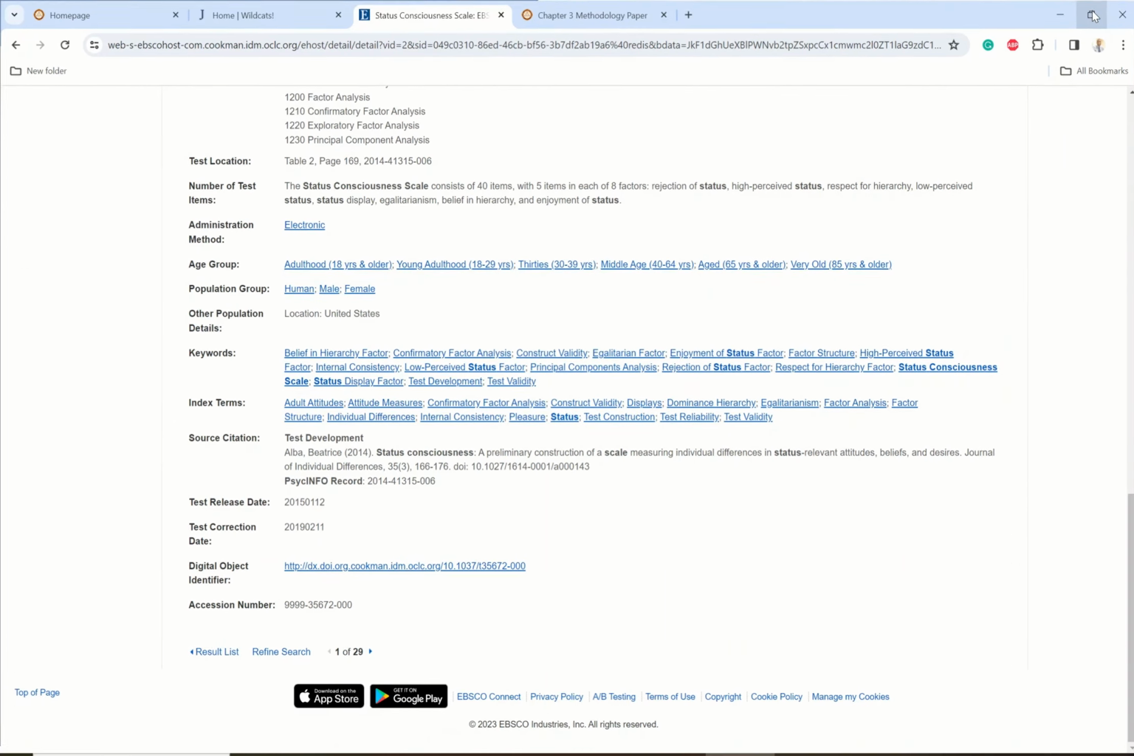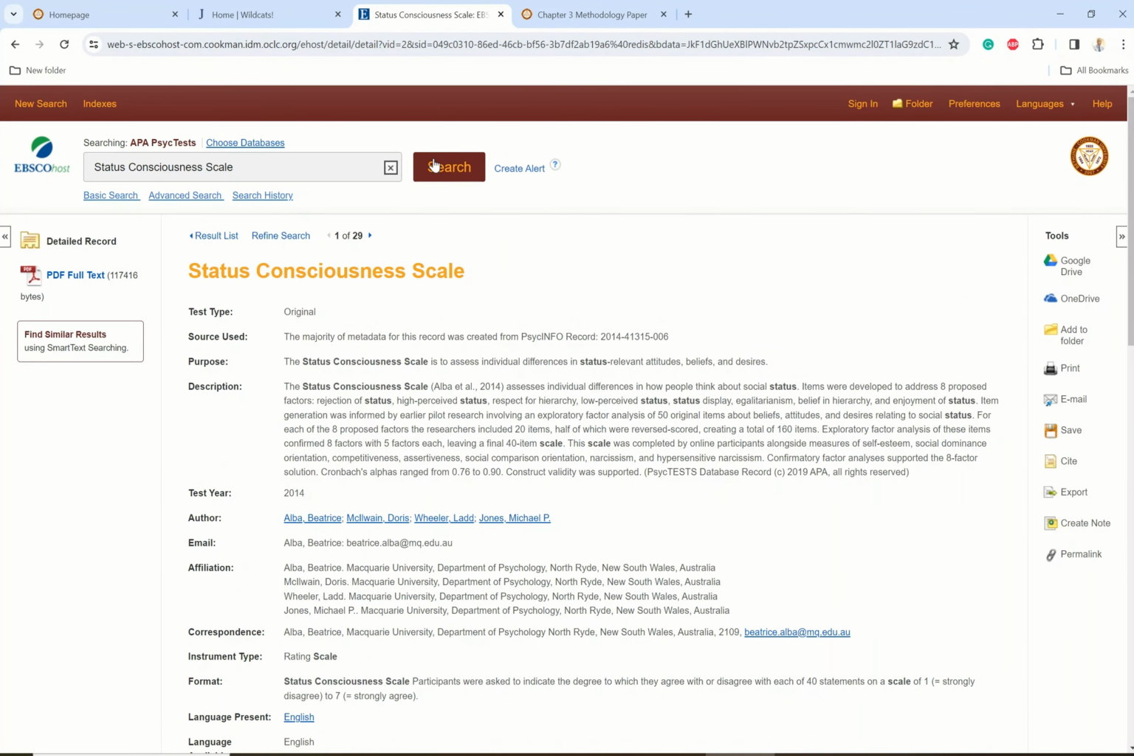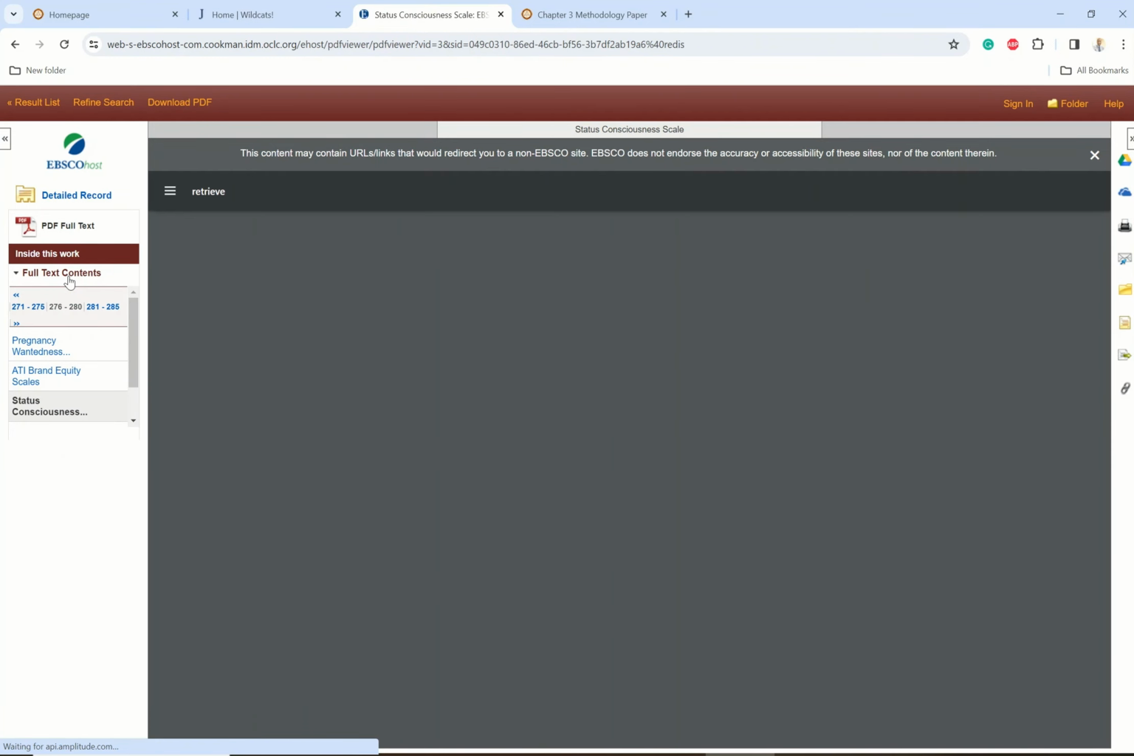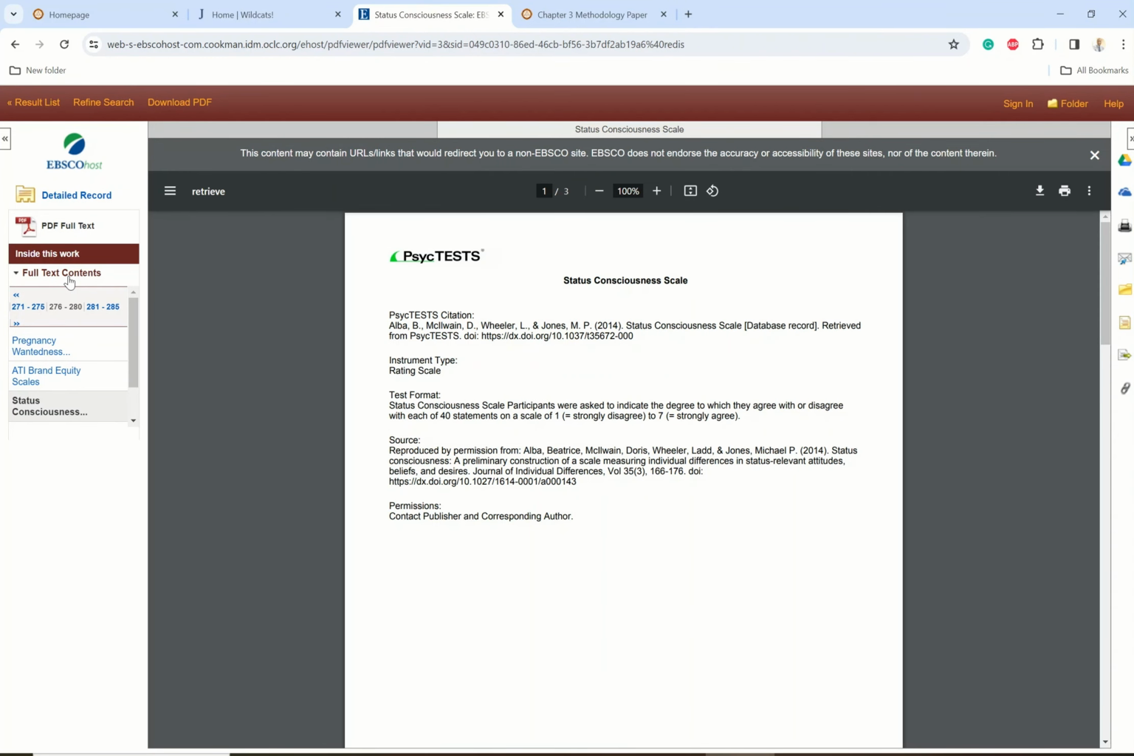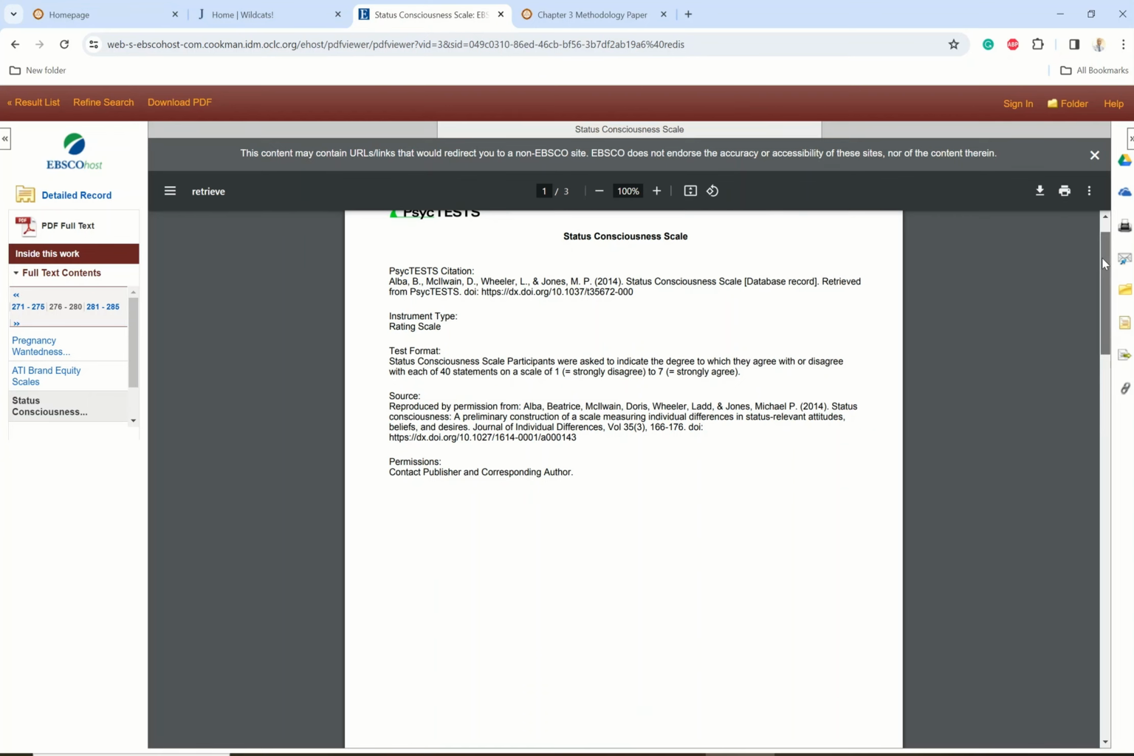So how would I go about doing that? What I'm going to do is go to this left-hand side and press PDF full text. Once I press PDF full text, it's going to take me to a place where the questions for this assessment are. Sometimes it also gives more information. We'll discuss this when we are creating our assessment.